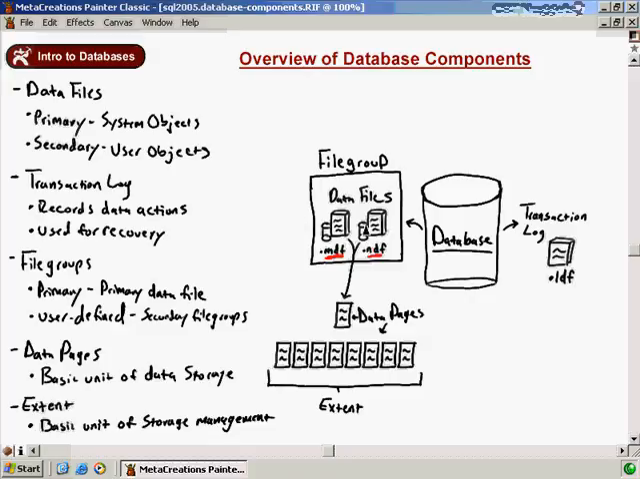But we'll get into why we would want to use secondary database files in the next slide when we talk about designing databases. But for now, know that we can have secondary database files. If we do have them, only user objects go into them. System objects always stay inside of the primary data file. And that's what I'm trying to portray here with our bullet points.